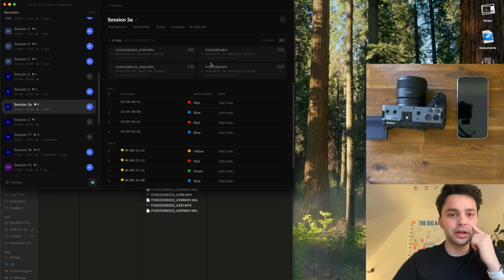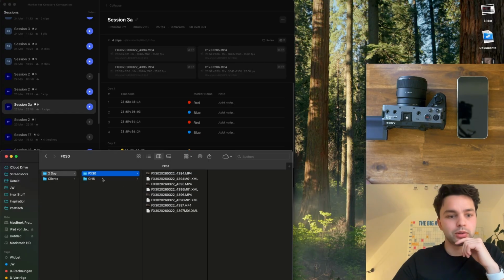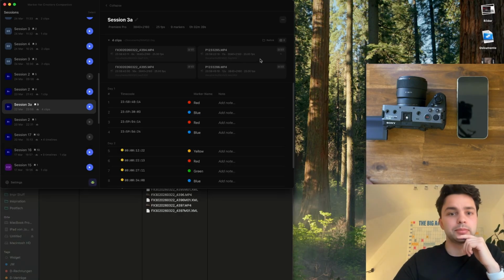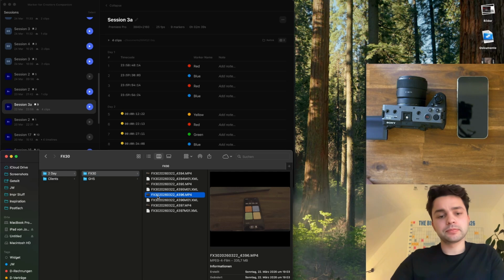Here you can see where your videos are. By the way, it also kind of supports multicam. So as you can see here, it detected 2 cameras. So we have 2 cameras here. And yeah, it detected that. You can see which clips belong to which camera. And we can see that only day 1 is imported. This is a test project.